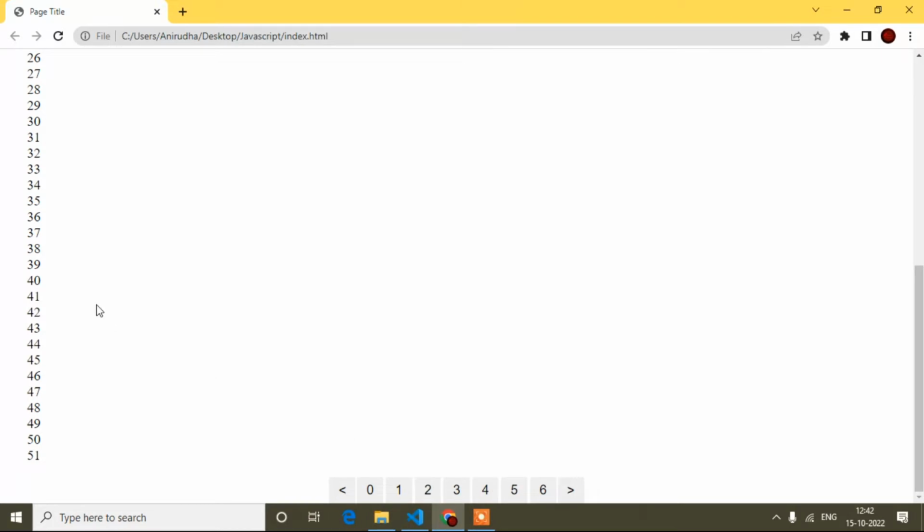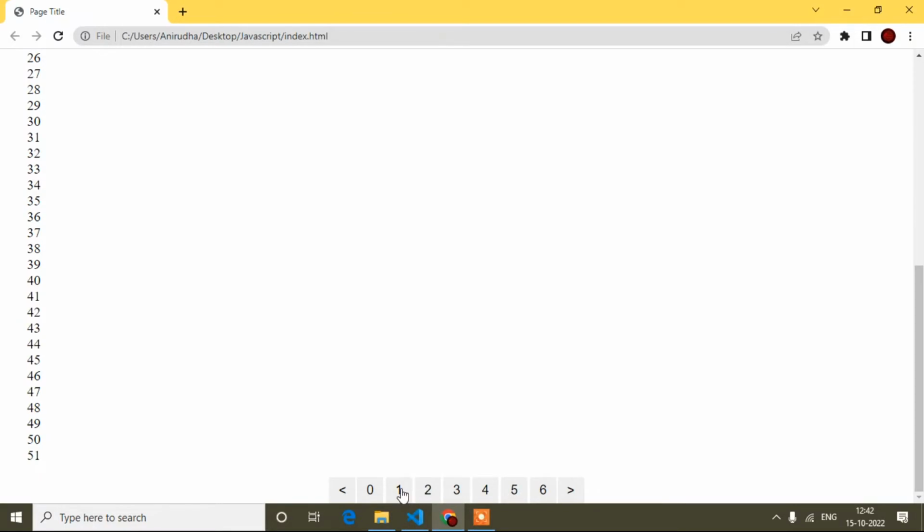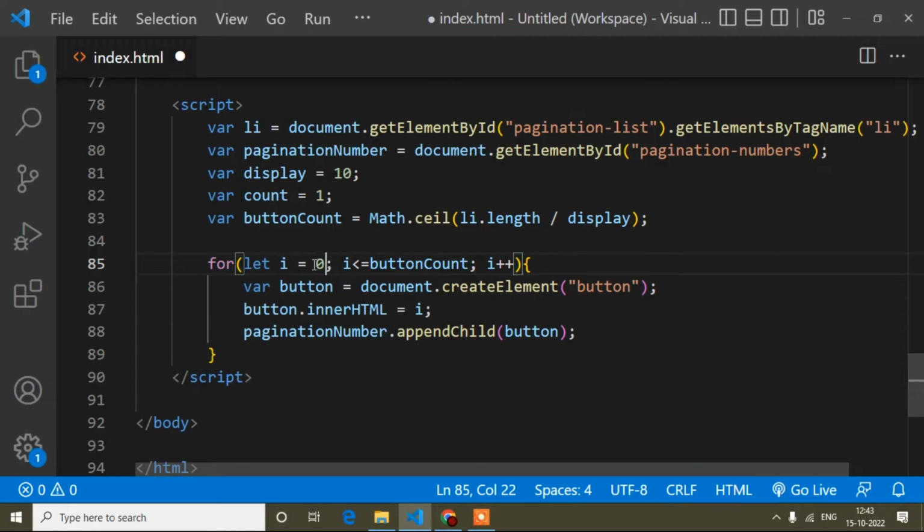But one thing you can see here, it is coming from 0, but when it displays from 1 to 10, it should not be 0, because 0 is not denoting any page number. It should denote the first page, right? So I should not start from 0, I have to write it here.